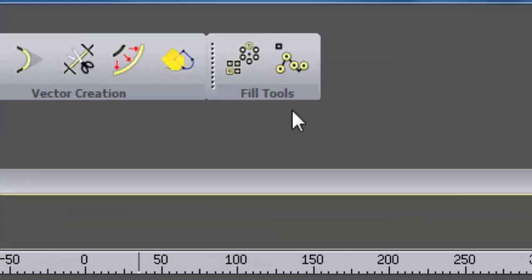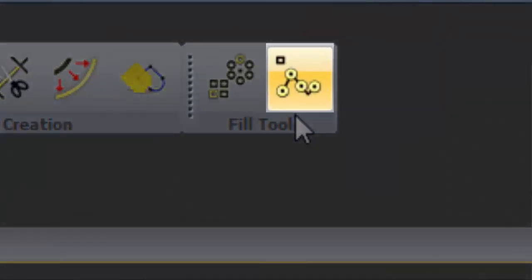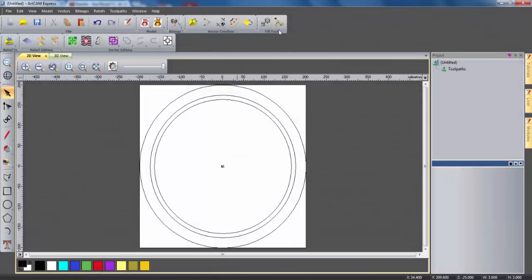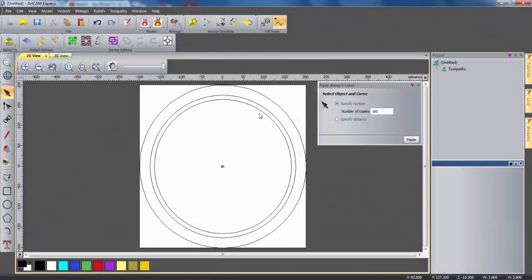Next I'm going to select this tool which is called Paste Along a Curve. What this is going to do is copy the circle along the guide track. So if I have my hole selected and hold shift and select both of these guide tracks and set the number of copies I want to make, which in this case is 160, and then press paste. This copies the circles along the guide tracks.